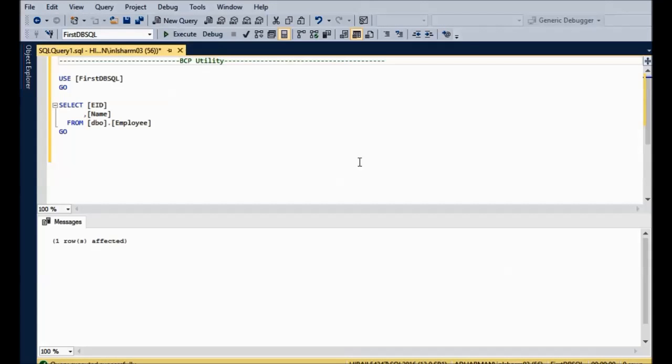Hi guys, welcome back. In this video, we'll be discussing the BCP utility. BCP is a command line utility that we can use in order to export data and import data from SQL. So there can be instances where your data sits outside the SQL tables or the database.